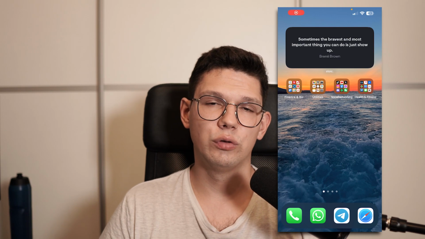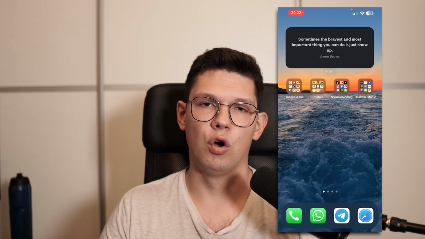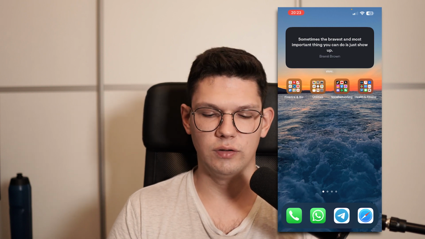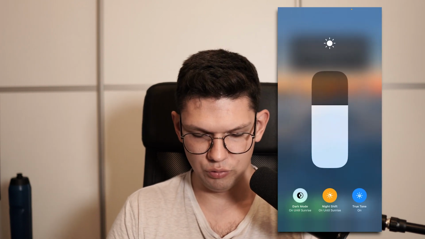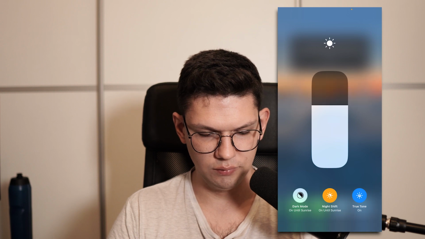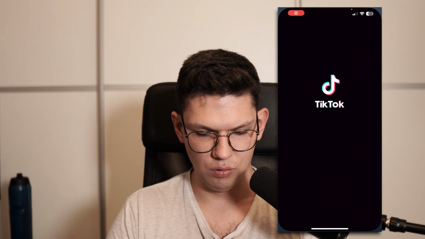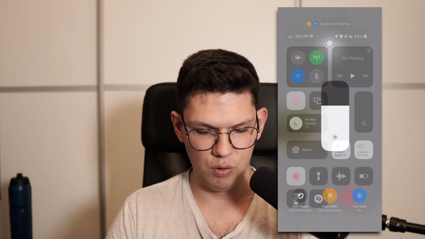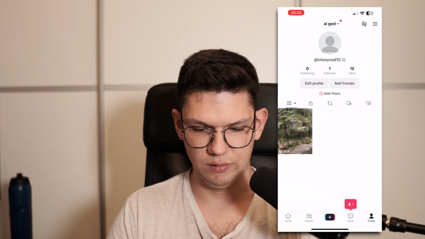In this video, I'm going to show you how to get dark mode on TikTok. So the first way to do it is to turn on dark mode on your phone. On your iPhone, you can just go here and turn on dark mode, and TikTok will be in dark mode, as you can see. If I didn't have dark mode on, it would have this light effect.